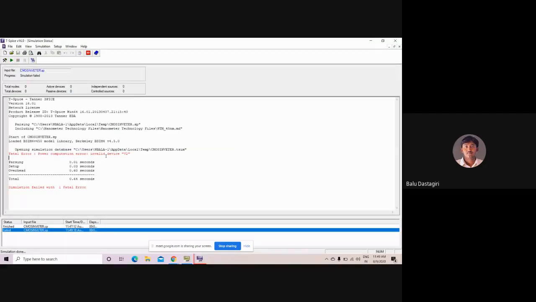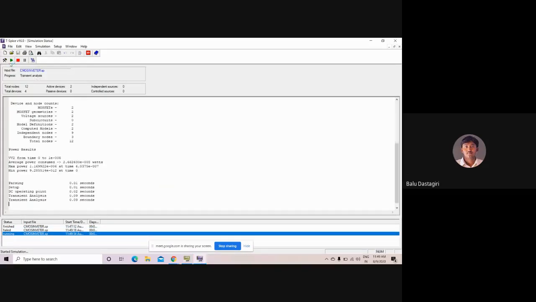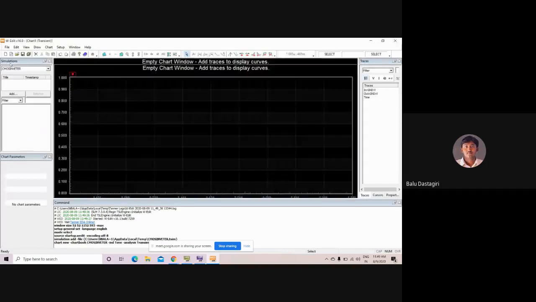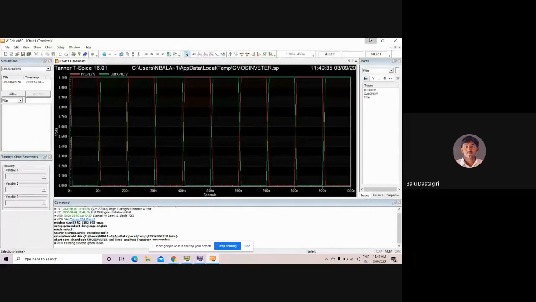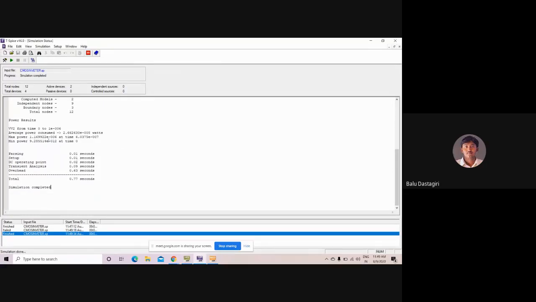So here invalid. So that means the voltage source name is, sorry, VV2 here. So you take it as VV2. Now you run it. So now you are getting the waveform here. In the workspace here, you can see.